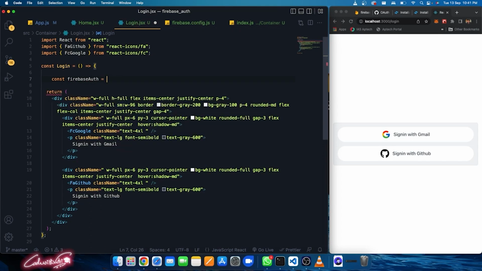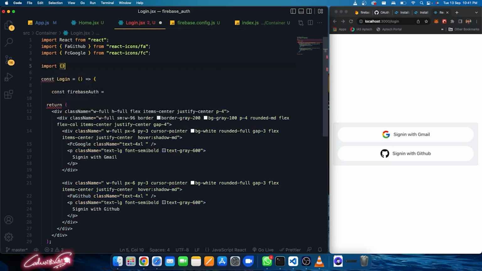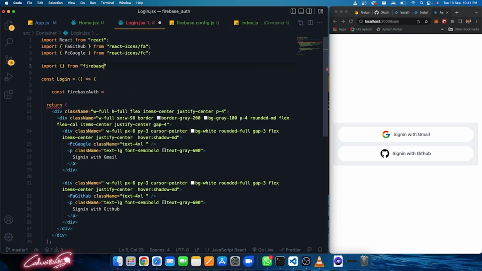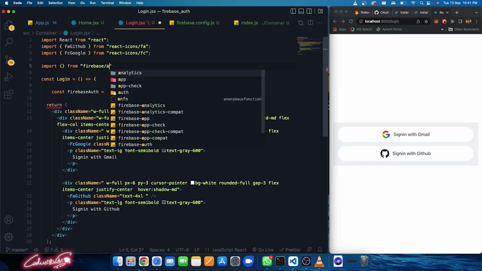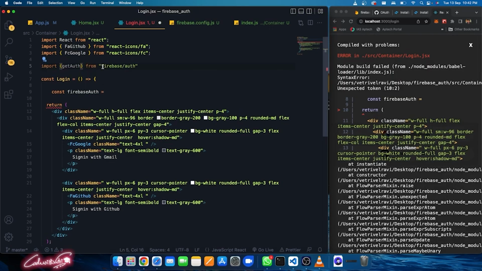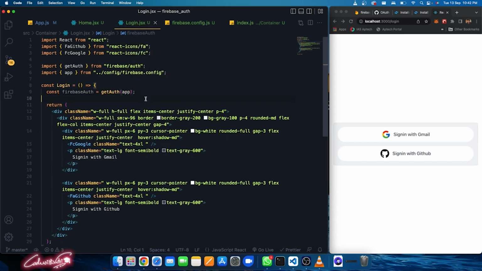It's not loading, so what we need to do is import it from firebase/auth. So we need to get getAuth. Okay, this is the one which we needed. The getAuth package. Save the change. firebaseAuth equals getAuth and our app which is coming from firebase.config.js.